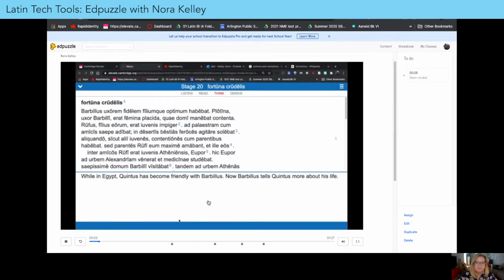Barbalus uxorem fidelem filiumque optimum habebat. I tried to sound chipper. Uxor Barbili erat femina placida, quae domi manebat contenta. And see, they've got a little note in here. Filius eorum erat Uranus impiger. Okay, there we go.